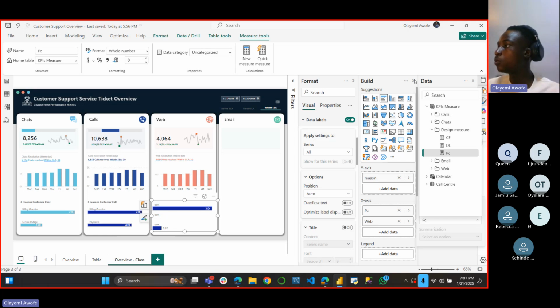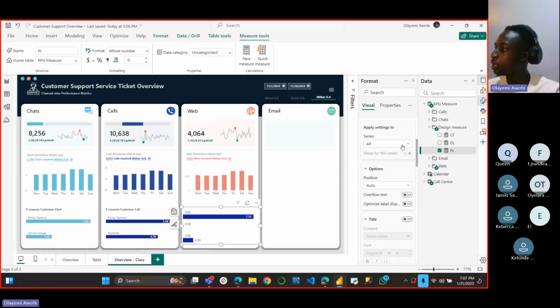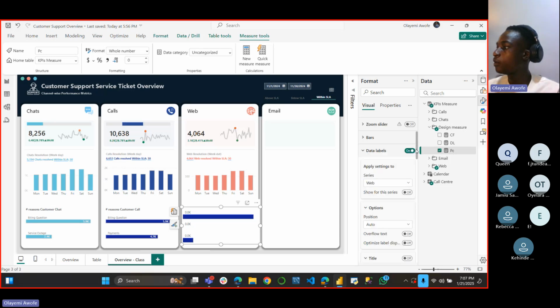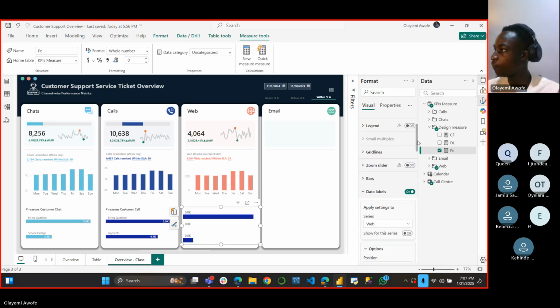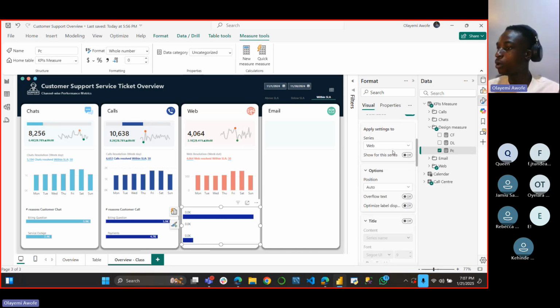So going back to my visuals. Let me just take this away for now. On my visuals now, I have the visual. I have what I want to work with. So first of all, I take off the labels for web. Okay, I have labels for web.